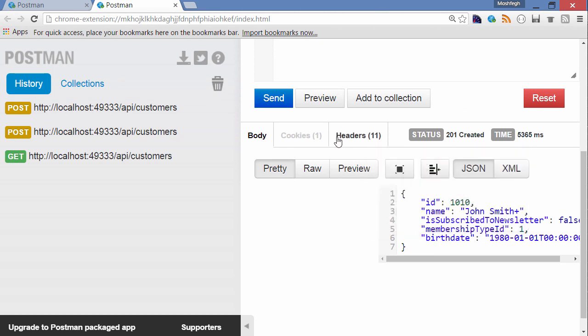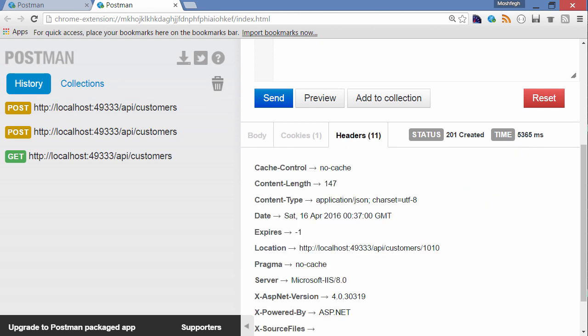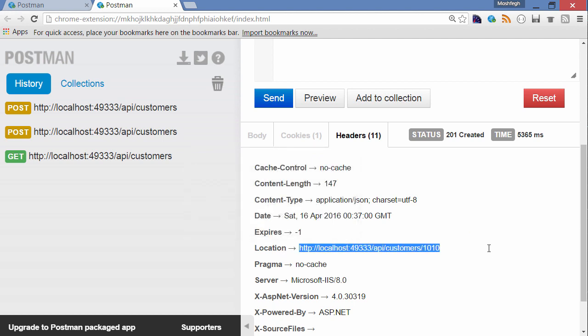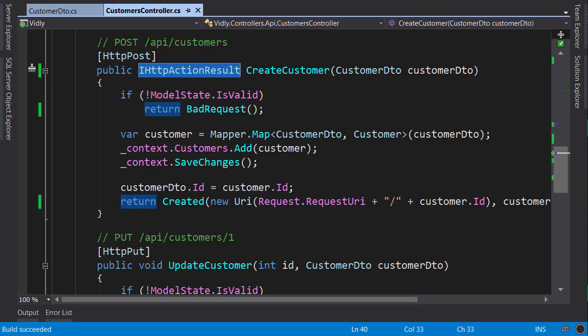Also, if you look at the headers tab, you see a new key here, location, and look at the address. So that's the URI of the newly created customer. Again, this is part of the RESTful convention. So in web APIs, prefer to use IHttpActionResult as the return type of your actions. Now, let me show you one more example, and I will leave the rest as an exercise for you.